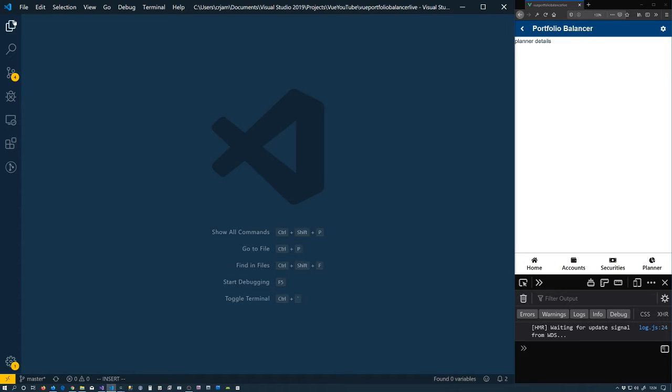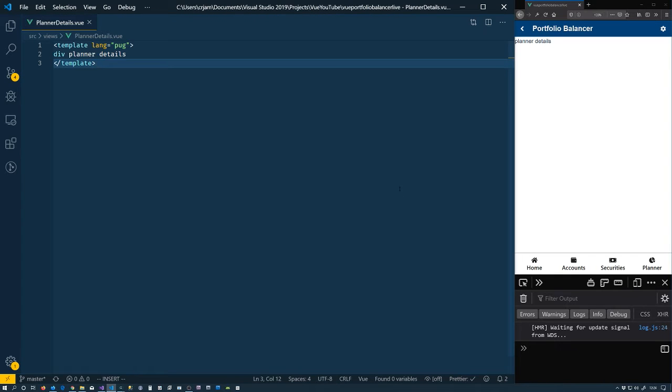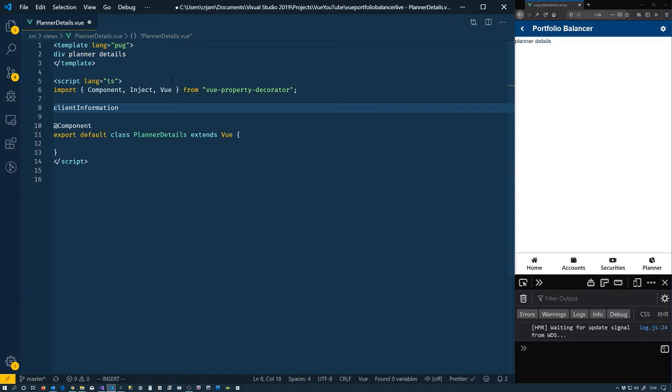So what we'll do is we need to have the planner details. So let's create the component side of this thing. So TypeScript. All right, as usual, we'll start with some importing. So we'll add inject right now since we know it's coming.